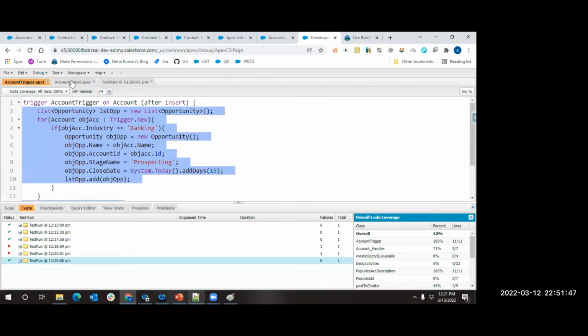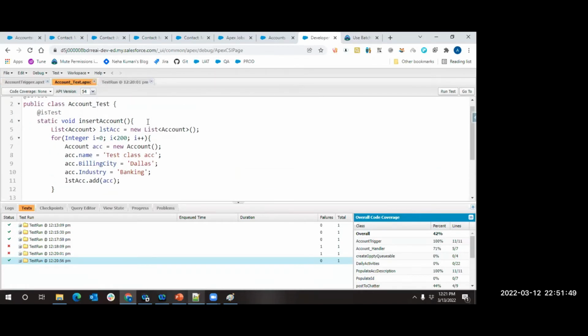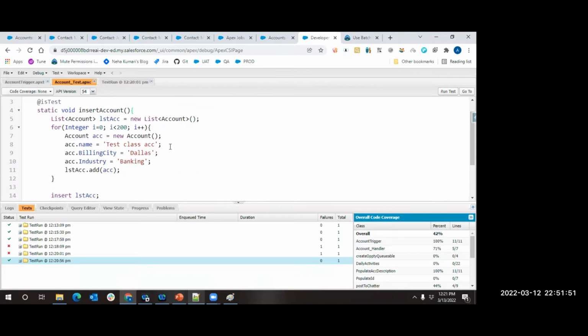Now let us understand a few more things. Aditya, just because it is on account, it is very easy. But now let's assume that I have to write something on an opportunity line item. Opportunity line item is a child of opportunity. Now I have to insert one account, and one opportunity, and then some price book entries, and then an opportunity line item. It is too big, and if I put everything in one method, I will get an error stating that I'm hitting governor limits.